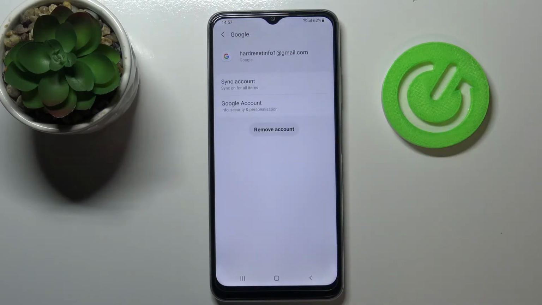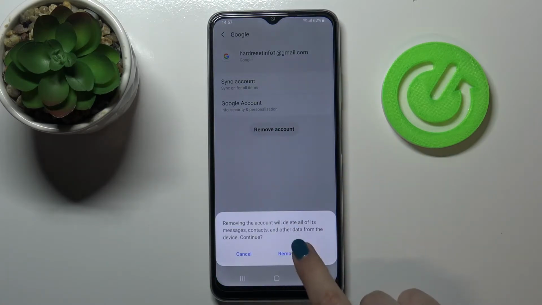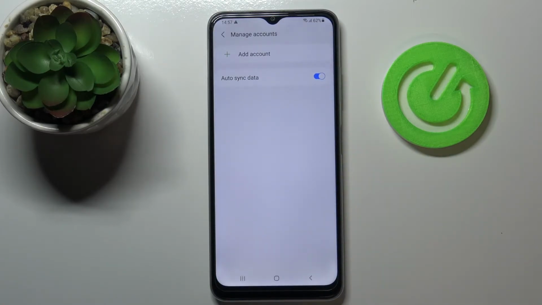So in order to remove the account, just tap on it and tap on Remove Account. Tap on Remove Account again. And as you can see, it actually immediately disappears. Obviously, from this step, you can also add new account.